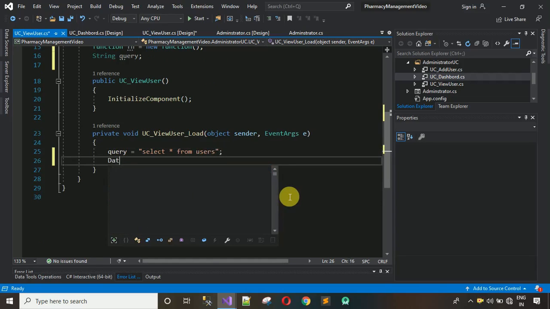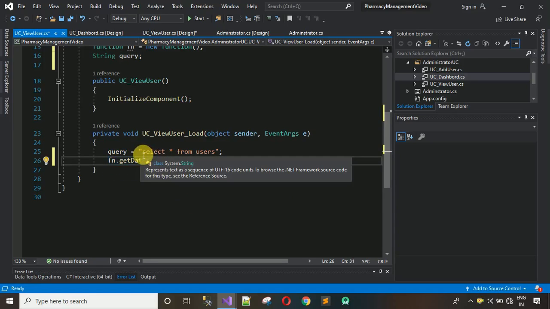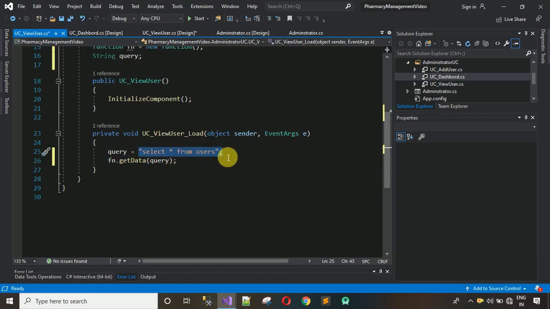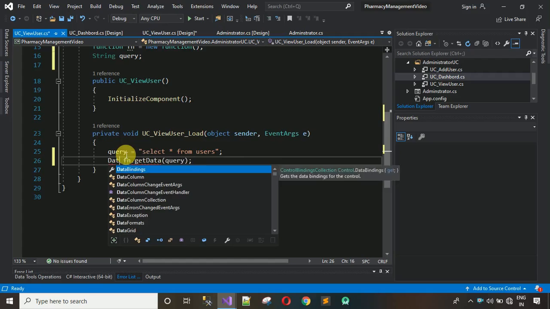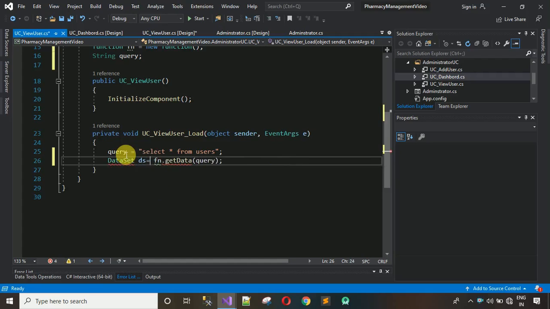And now I'm going to call a method from the function class, fn.getData, and inside this one we have to pass the query. Whenever we call this method, it returns a dataset object with filled data. When this query is fired on the database, it returns some data. That data is stored in the data set, and that data set is returned by this method. So we have to store it somewhere. For that, we create a data set variable over here and store it inside that one like this. And finally we have data inside this data set.